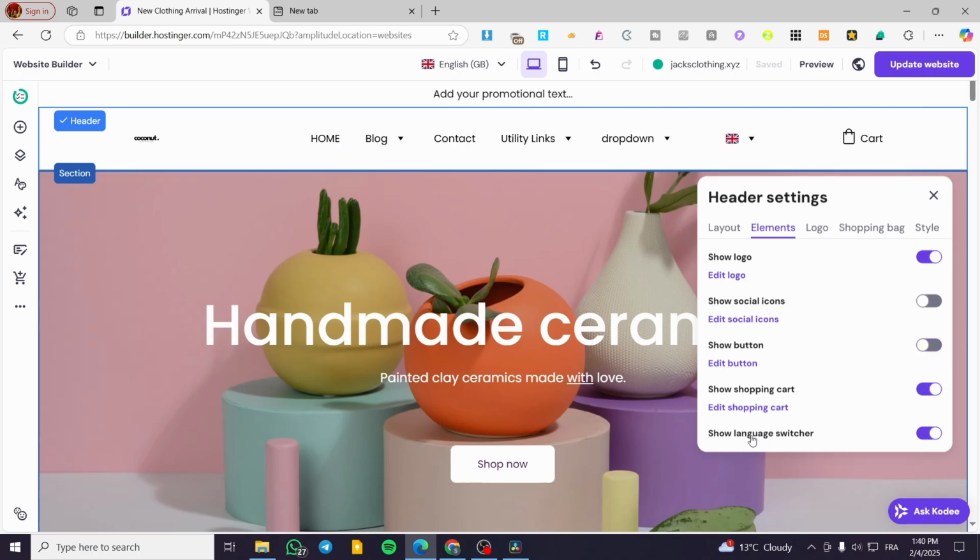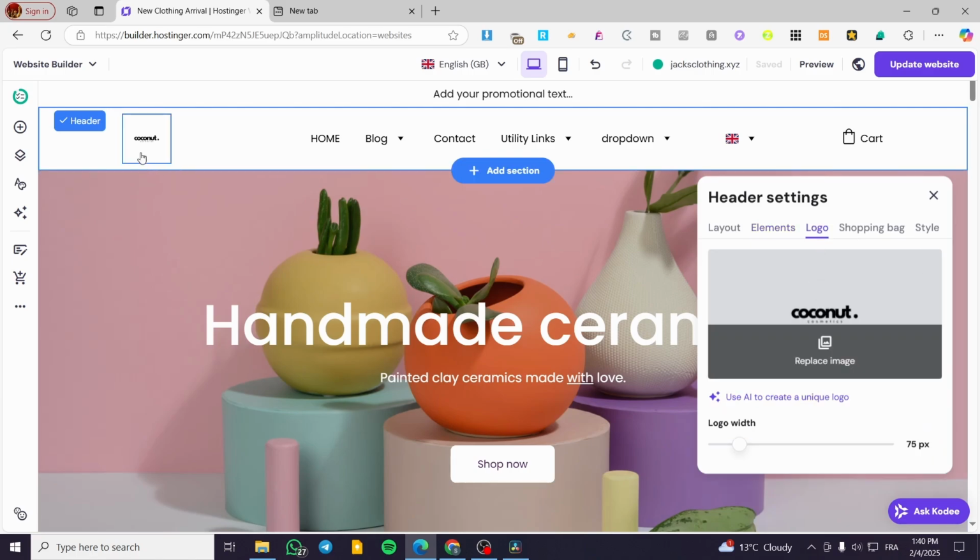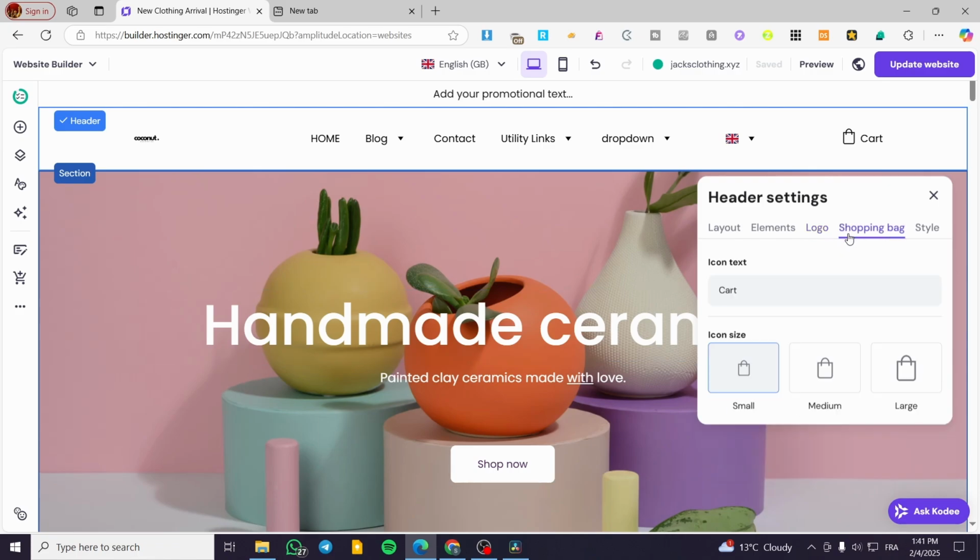And also we have the final one, which is going to be the language switcher. If you have a multilingual website, you can go ahead and show the switcher in here and let the customers choose their favorite language. For the logo, you can go ahead and add your logo, replace it, and control the logo width. For the shopping bag, you can go ahead and control the size of the icon and also the paragraph or the label that has been put aside in here.